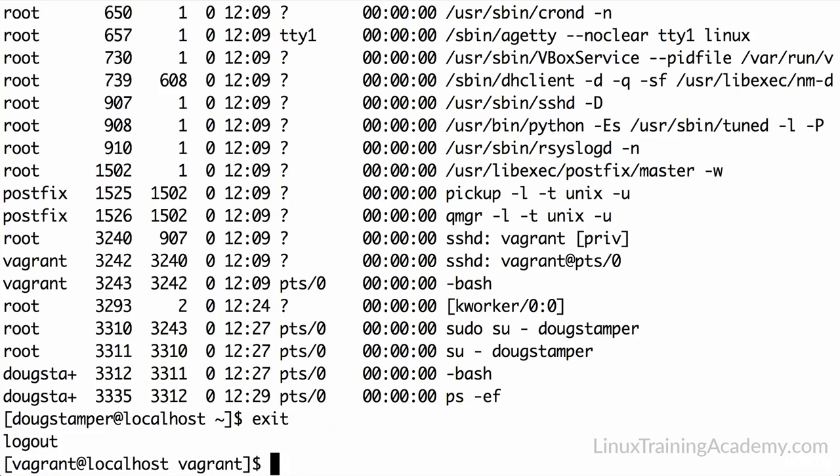By the way, usernames are case sensitive. So lowercase doug is not the same user as capital D, lowercase oug. Again, you can use uppercase letters, but by convention, they're in all lowercase. So it's a good practice to make sure your usernames are in all lowercase.